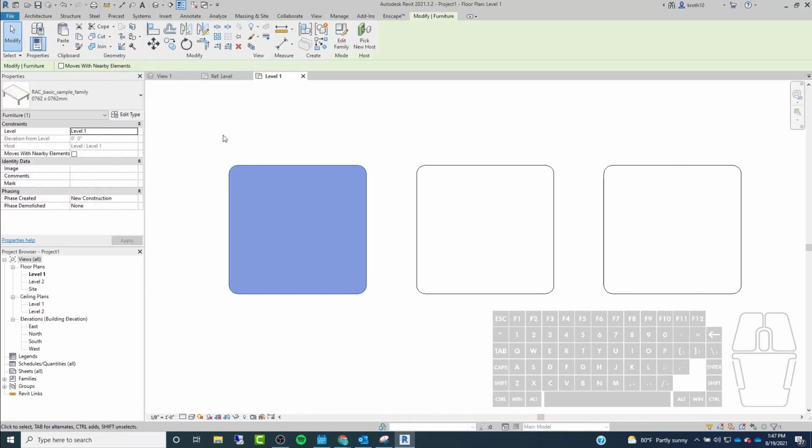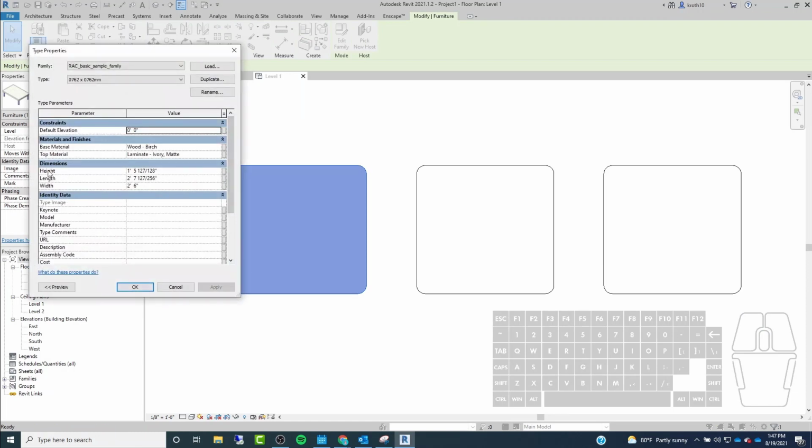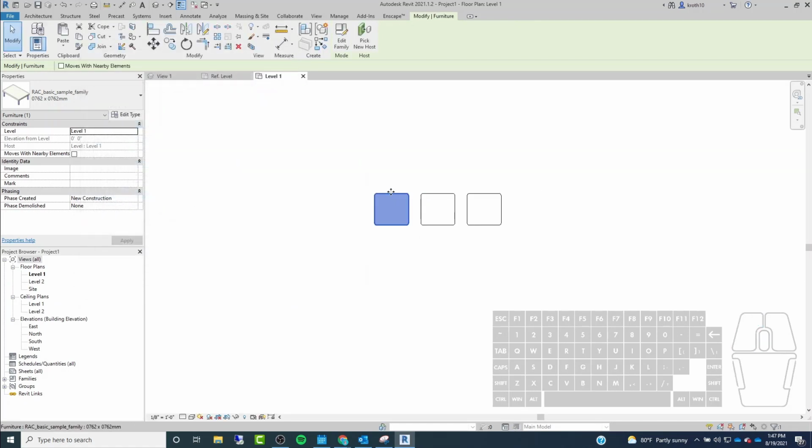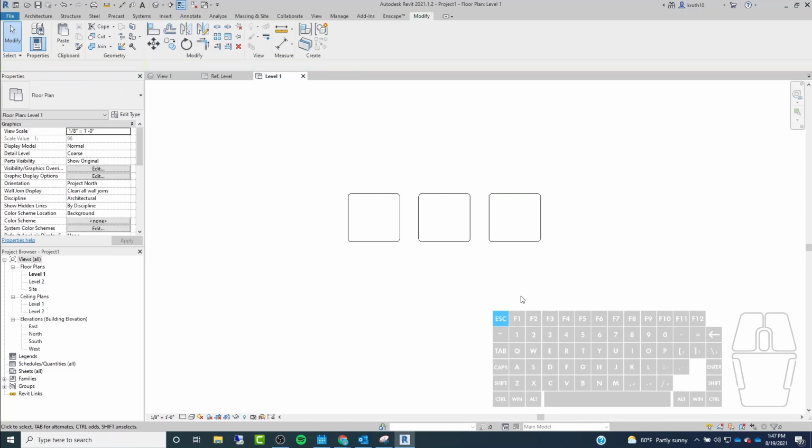So all of these parameters, right, height, length, width, these are type parameters because they're tied to the type properties dialog. And that's going to control every single instance of this table throughout the entire project. If we make one change there, as you saw, it updated the dimensions of every single version of that same table throughout the entire project, right? It did all three of these.